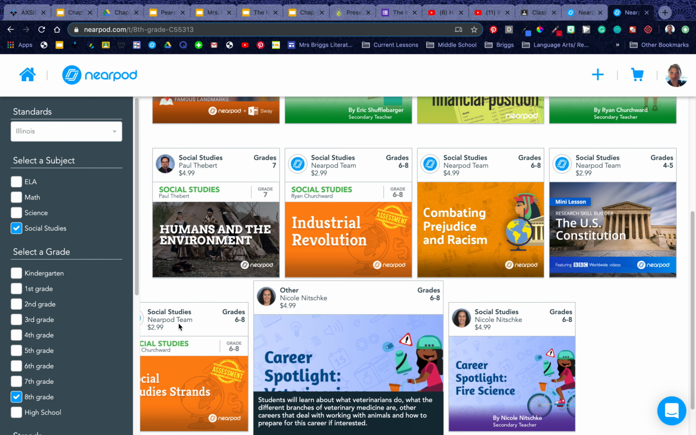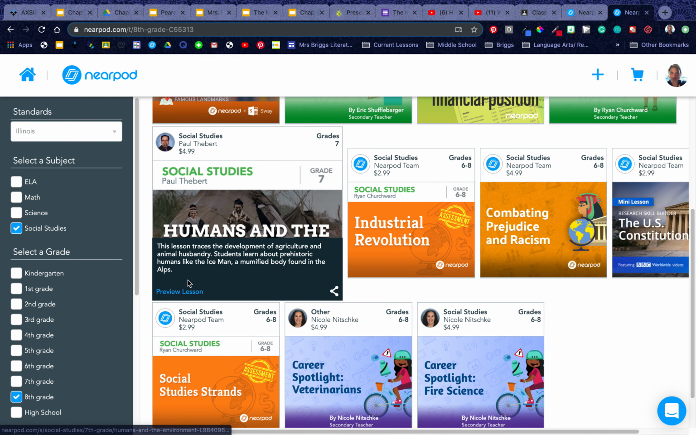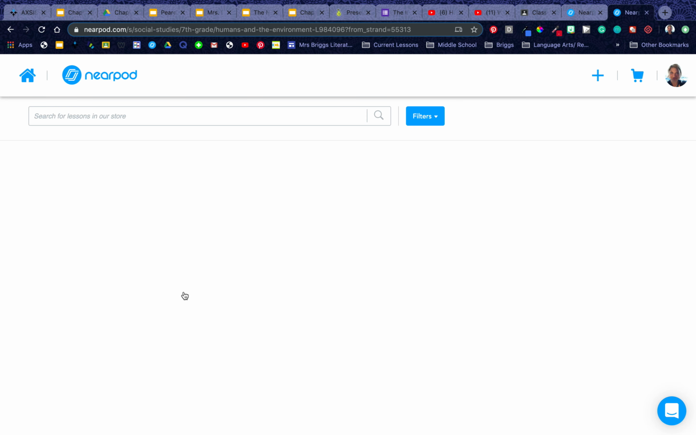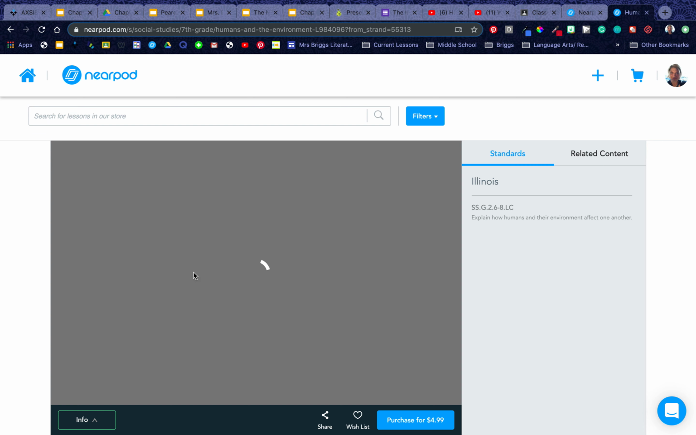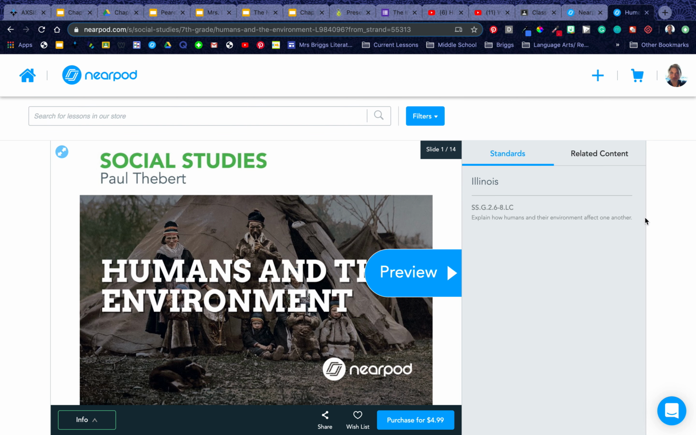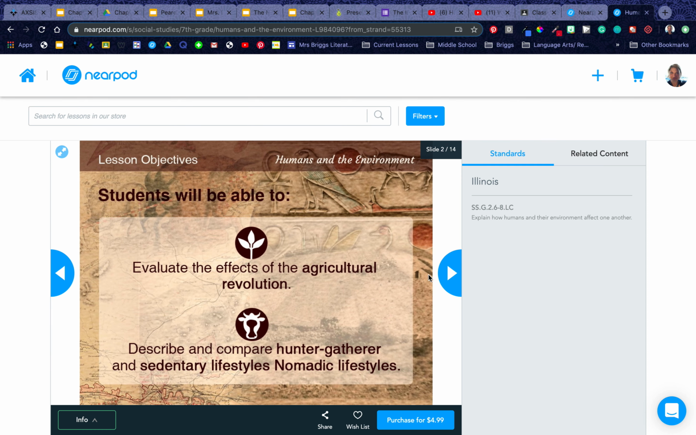If you wanted to open up one of these, they do let you preview the lesson before you buy it, which is really nice. You open it up, and it'll tell you what standard for your state, or if you wanted to go Common Core, whatever. This one's $4.99, so usually they're $2.99 to $4.99. And then you can preview through it to see what it's going to teach you.